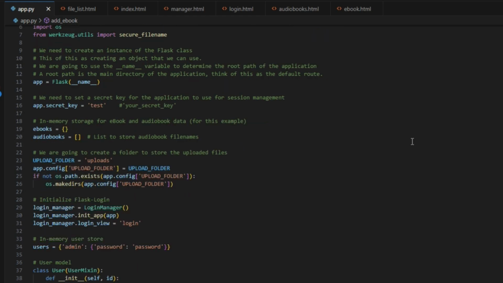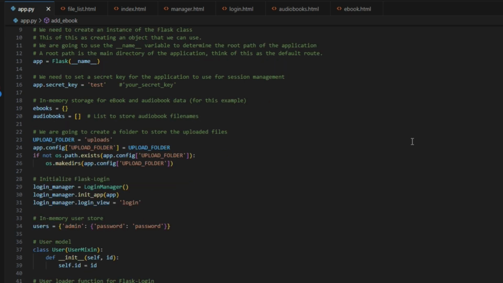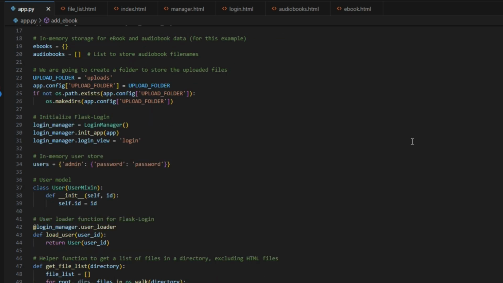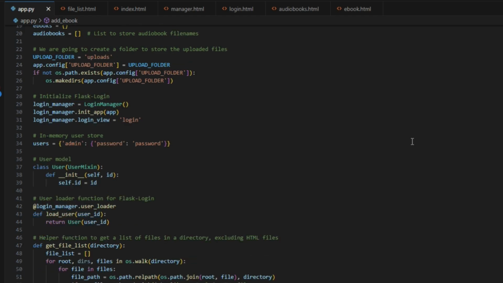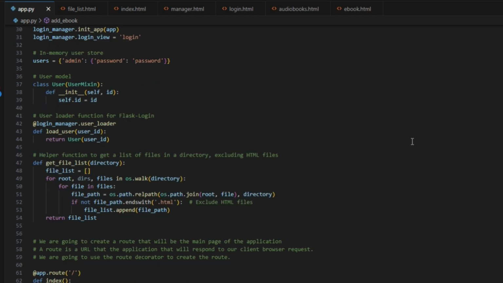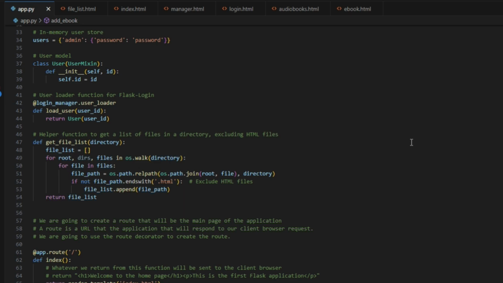And then some code for uploading the files and initializing the Flask login. We have some in-memory user information, the admin password, which I said earlier was generic, the user model, the loader function for the Flask login, and a helper function to get a list of the files in the directory, excluding the HTML. This section here was for troubleshooting. I was having a little bit of issues over the weekend with some of the code not working properly, so this is just troubleshooting code.